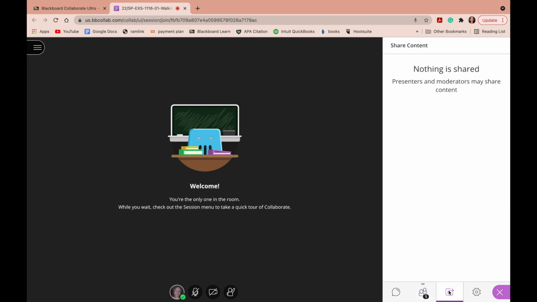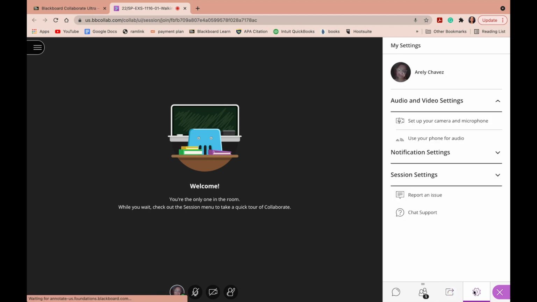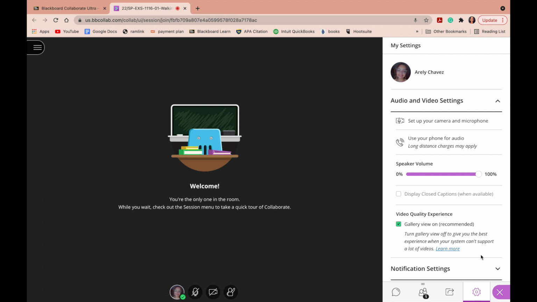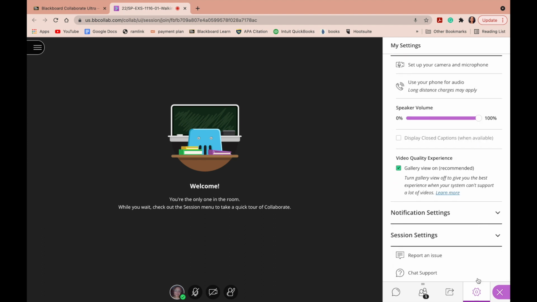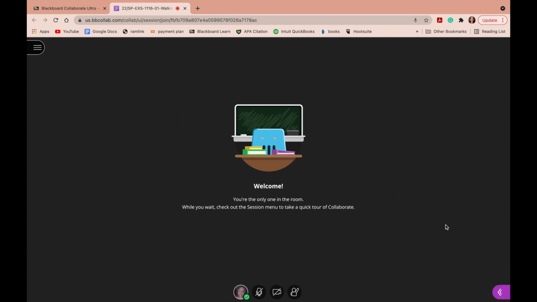Next, the square with the arrow in it shows there's nothing there, but it is for you to either share your screen or share a file if your professor chooses to do so. And then next you have the little gear, which is your settings, and here you can either change your profile picture like this student has up here. You can change audio and video settings and any other settings that you may need. So you can exit out of that.